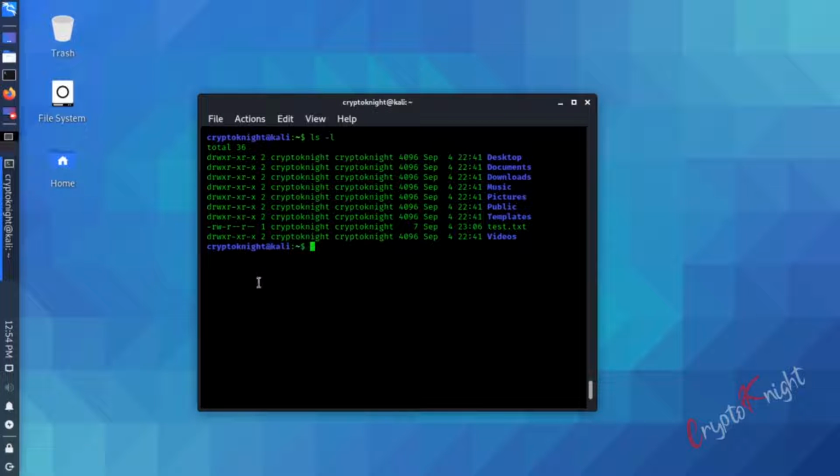Now what is this other stuff? rw-, r--. So let's learn about this. This thing is divided into three parts. The first part, the second part, and finally the third part. So three things belong to this first part, the next three things belong to second part, and the last three things belong to the third part.